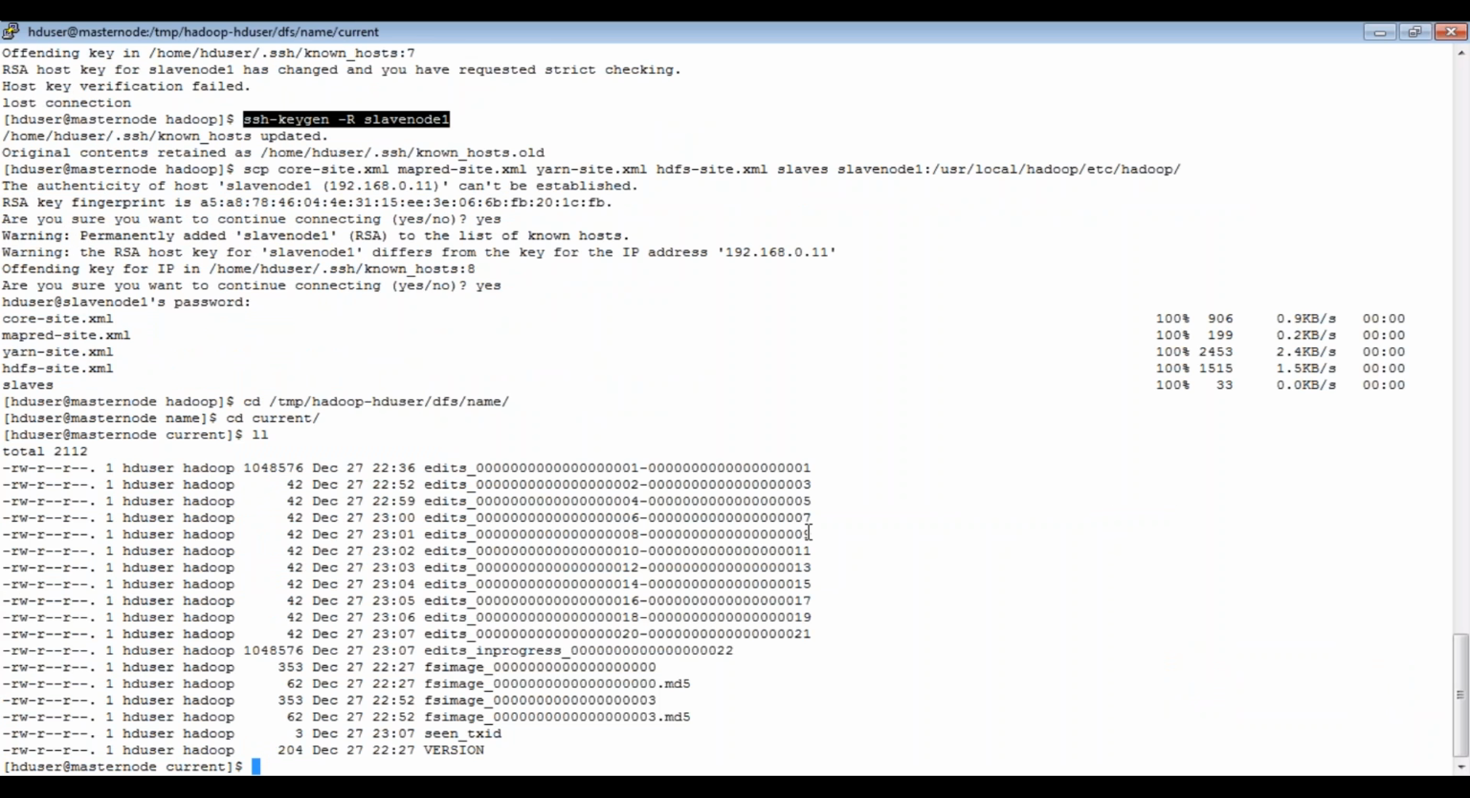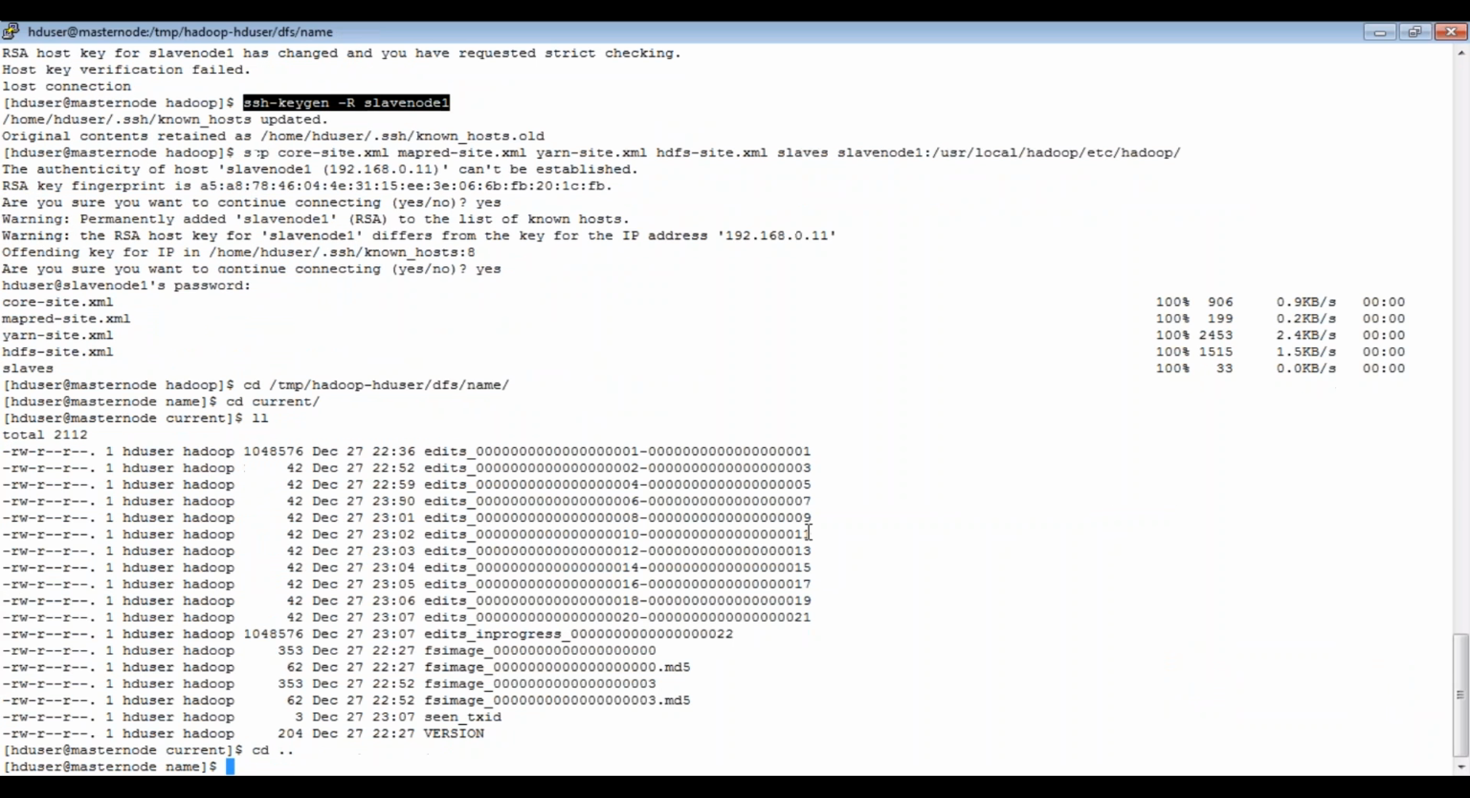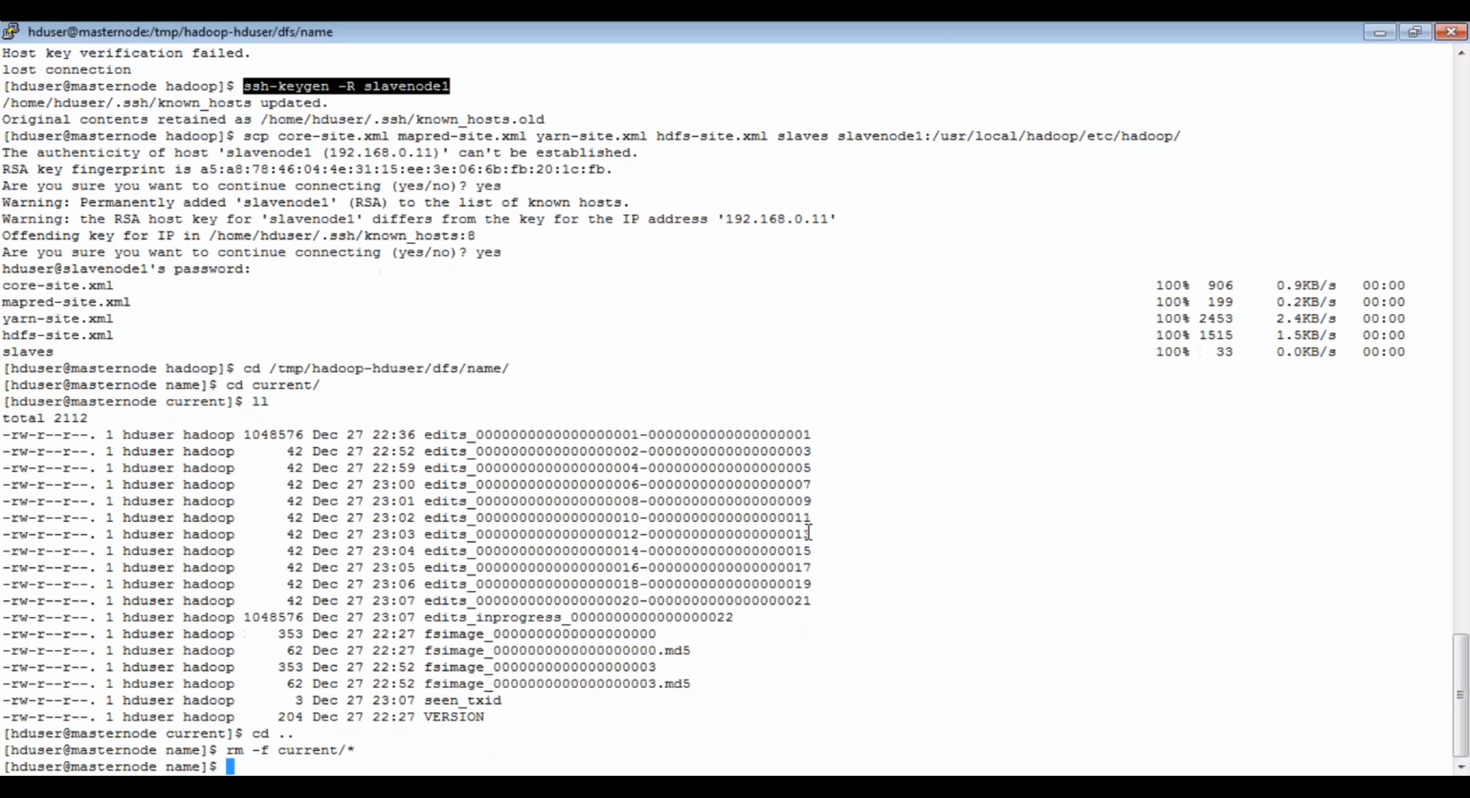When you start your daemons, you are going to see your metadata, edits file, fsimage file, version file and all. So we are going to delete that. What I'm going to do here is remove -f current star. I'm going to remove everything that is there in this one. So I clean my metadata.